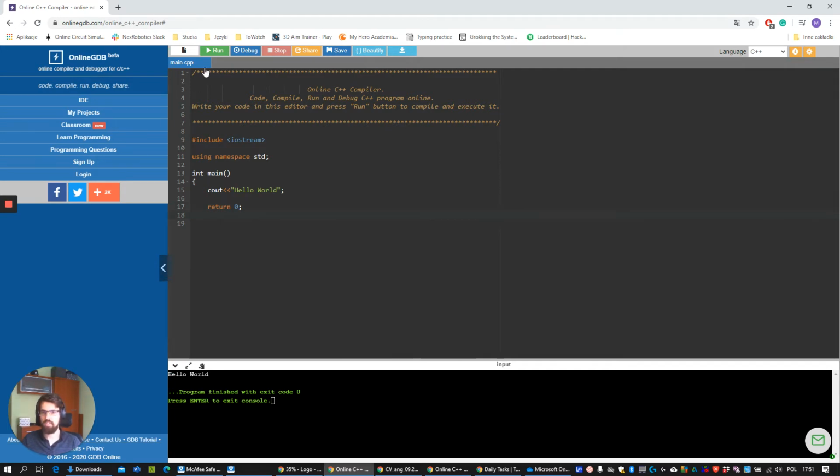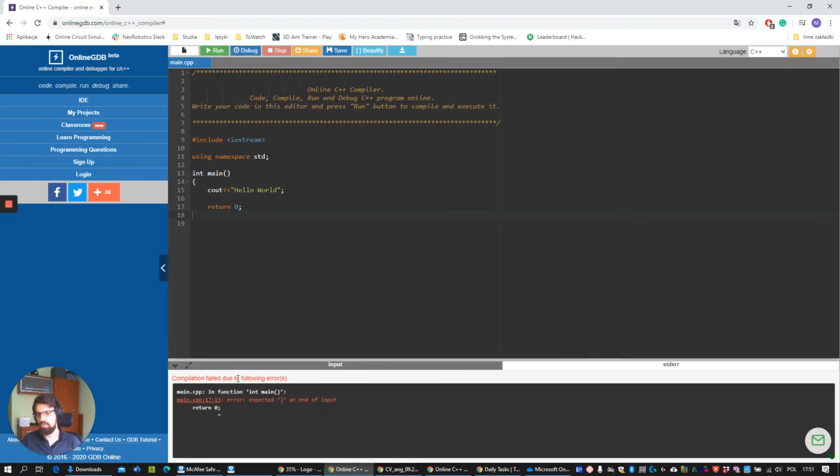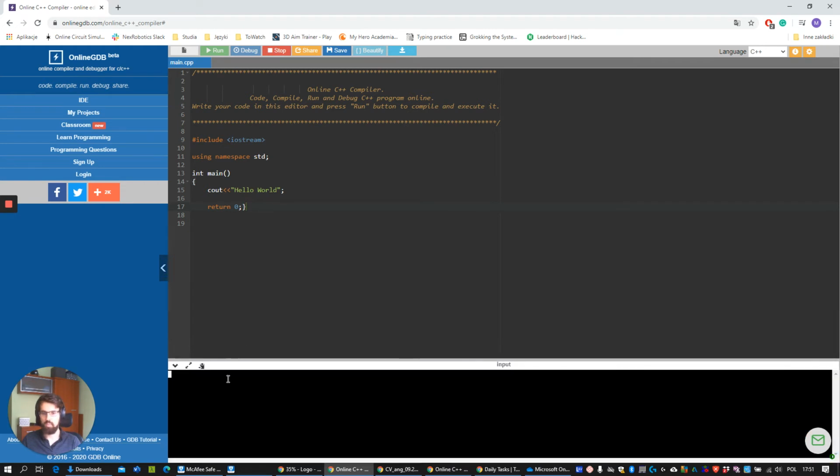Let's try to delete the curly bracket and see what is going to happen with this code. And again, we have compilation failed due to the following errors. Line number 17, error: expected curly bracket at the end of input. So it's showing that after this point, we should have a curly bracket. So we can just add the curly bracket over there, run again, and we will be able to see that everything is fine again. Cool. As you saw, the compilation console is showing us relatively accurately where we should look for the errors, which is very handy. And you always need to carefully read what is happening in the console, in the command line output.